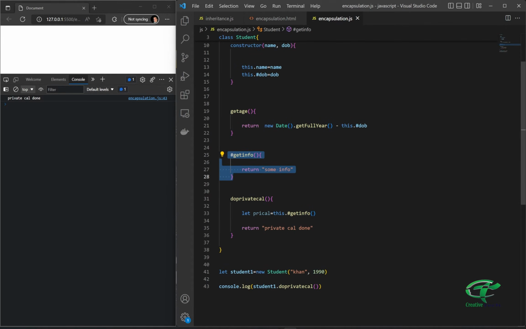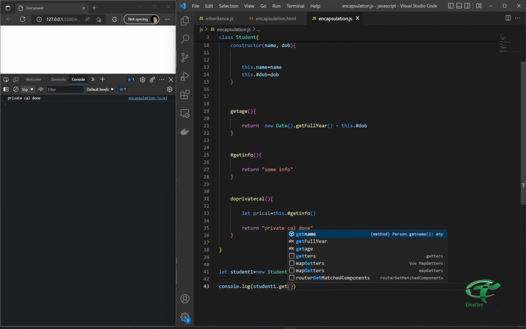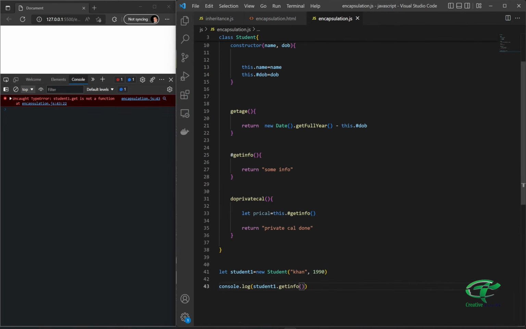So now if I call this getInfo, I will have no access to it. It is giving us an error even if I use the hash. So still I am getting the error. I can't access it because this is a private method.